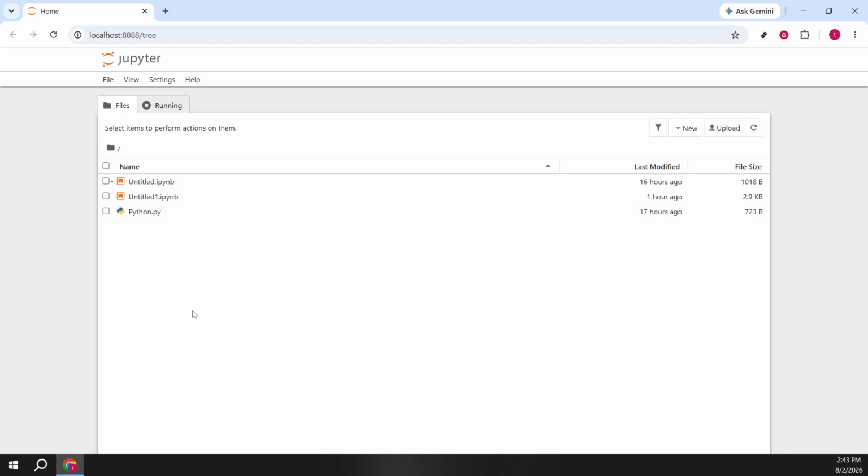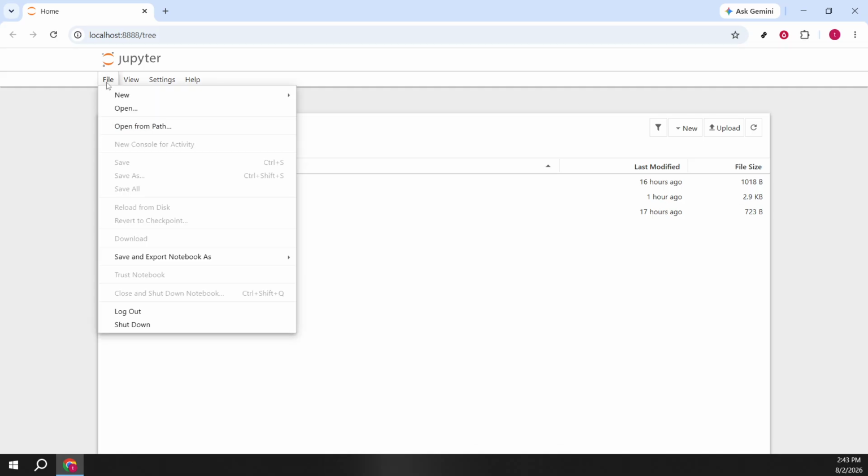Once Jupyter is open, look to the menu bar at the top and click File. This opens the options you need to create new items and access system tools. If your layout looks a little different, don't worry. Jupyter Lab may show a launcher screen, but you'll still have access to the same terminal option we're about to use.